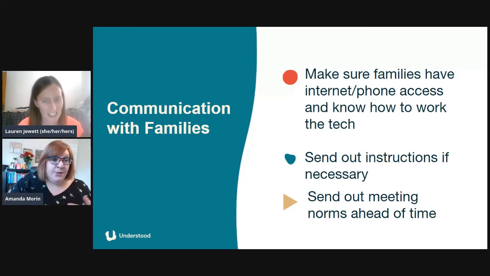And I think as we sit here and we do this virtually for all of you out on the internet, and we don't see you, but we know you're there, I'm really conscious of the equity issues. I'm realizing that I'm sitting here with the ability to do this live, to have a computer in front of me, to have the tech, and to make sure that I have the access. But we know that there are families who don't, and so one thing we really want to make sure of before you even have the meeting is that the families have internet and phone access and know how to work the tech. Lauren, how are you having those conversations with families?